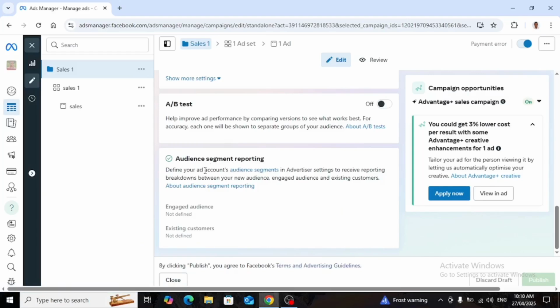So basically here I don't do anything, but if you want to define your ads account audience segment, you can just segment your ad account. But I'm not segmenting it, so I'm just going to leave this space as it is, and the engaged audience not defined, and also existing customers not defined, since I'm setting up an entirely new ad.